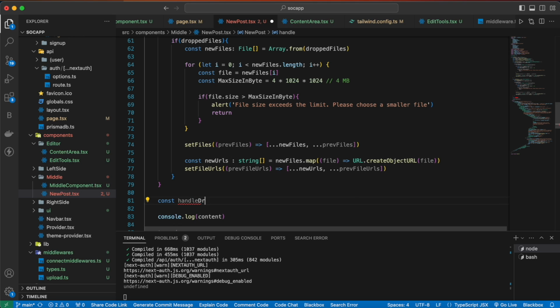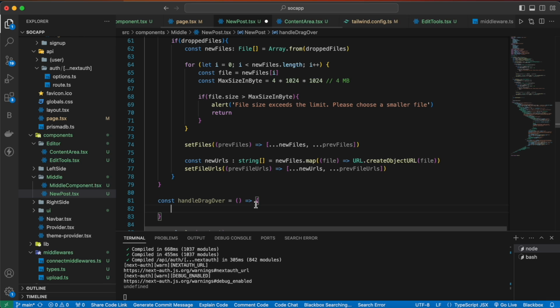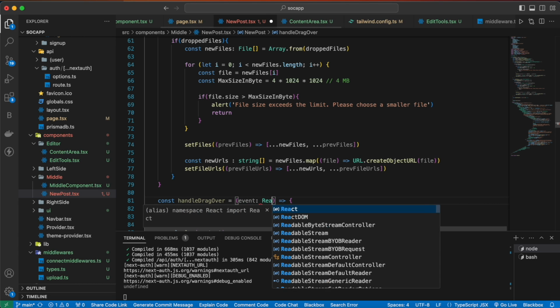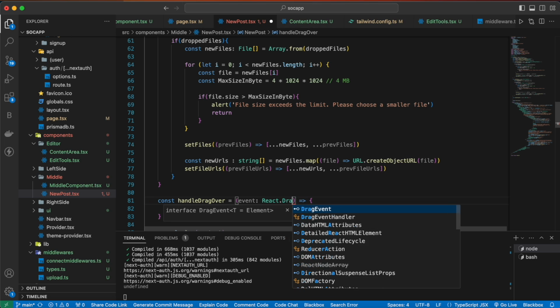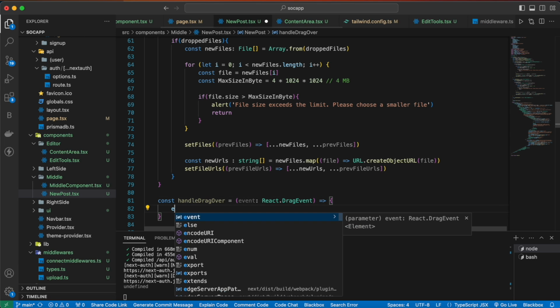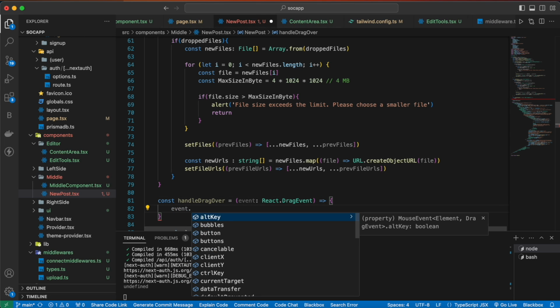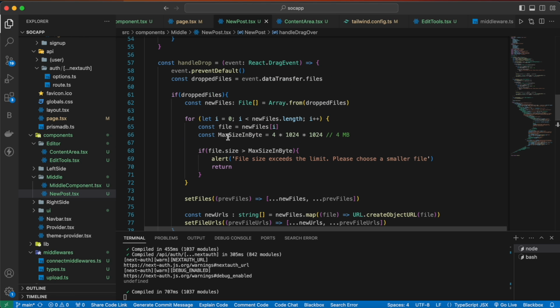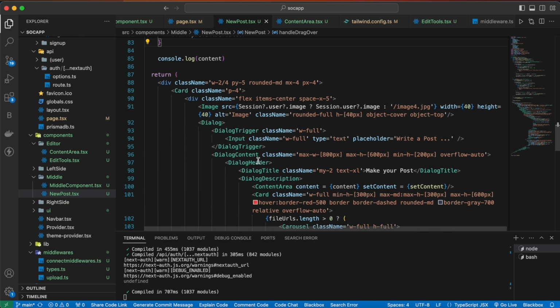Now below this we are going to define one more function, handleDragOver, and this function will have an event of type React.DragEvent, and here we are just going to do event.preventDefault. So now let's add these two functions in our card.